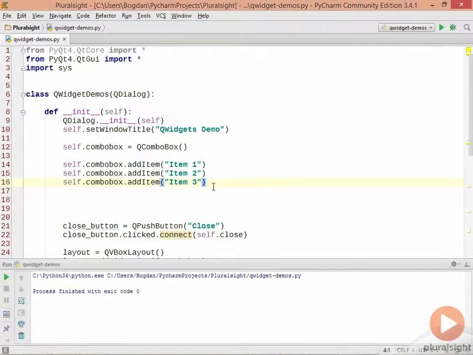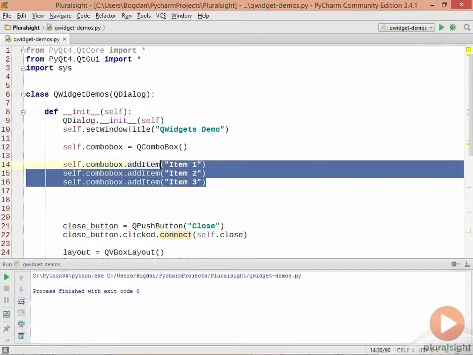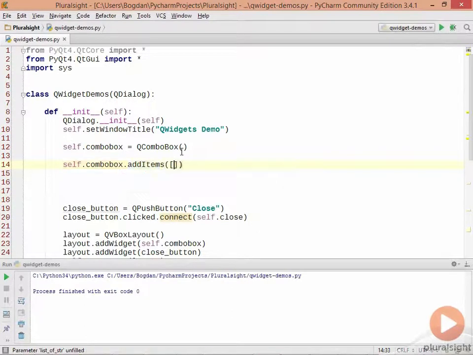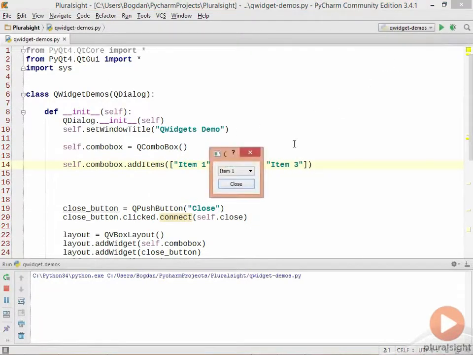Now, there is a shorter way for us to add items, and this is especially useful if you have lots of items to add to your QComboBox. Instead of using the addItem method, we can use addItems with an S at the end. And this method takes a list of strings as an argument. So we can pass item 1, item 2, and finally item 3. If I run the application now, you see that we have the same results as the ones we had before.